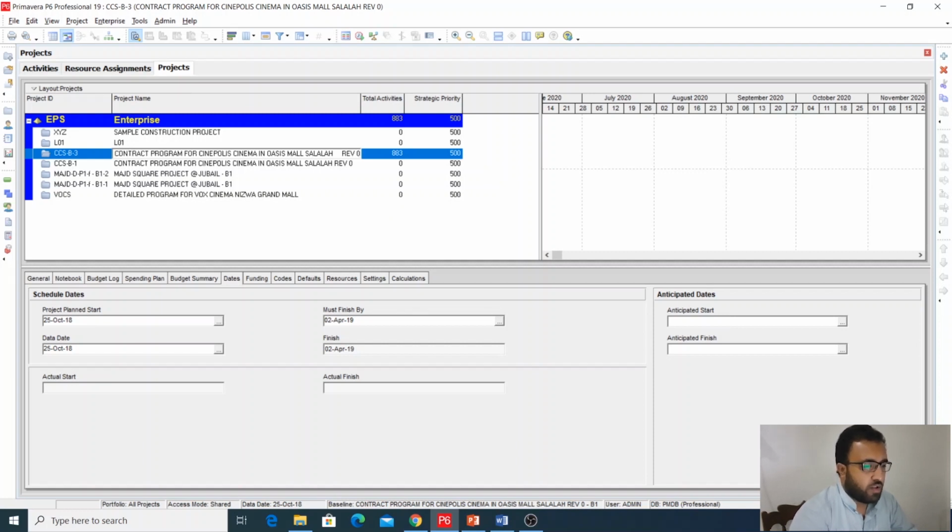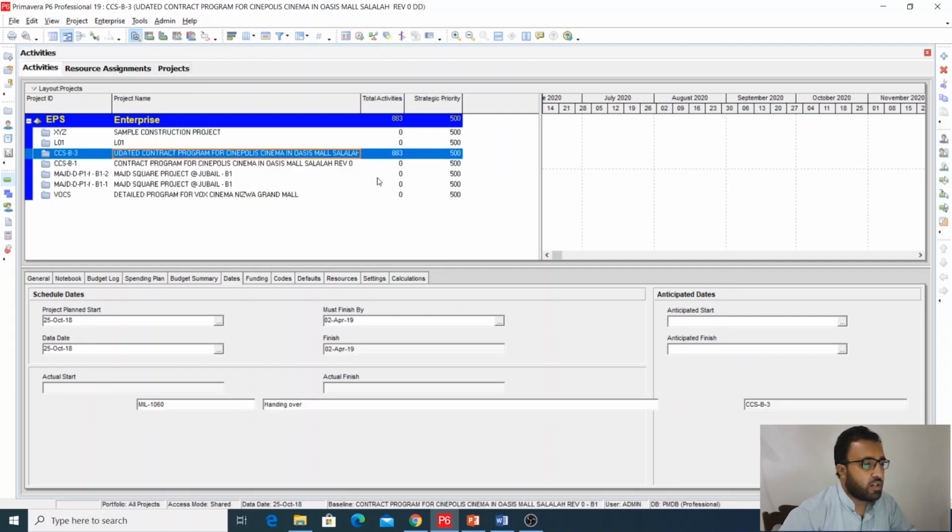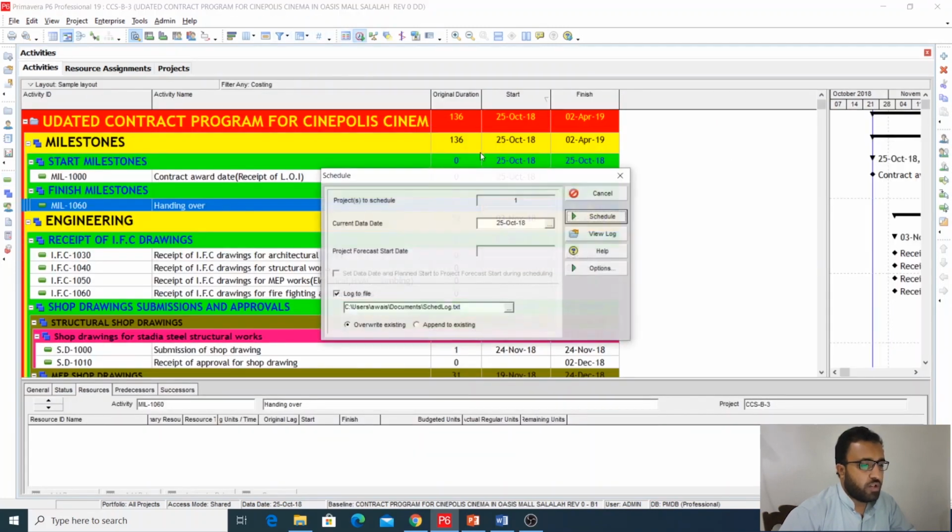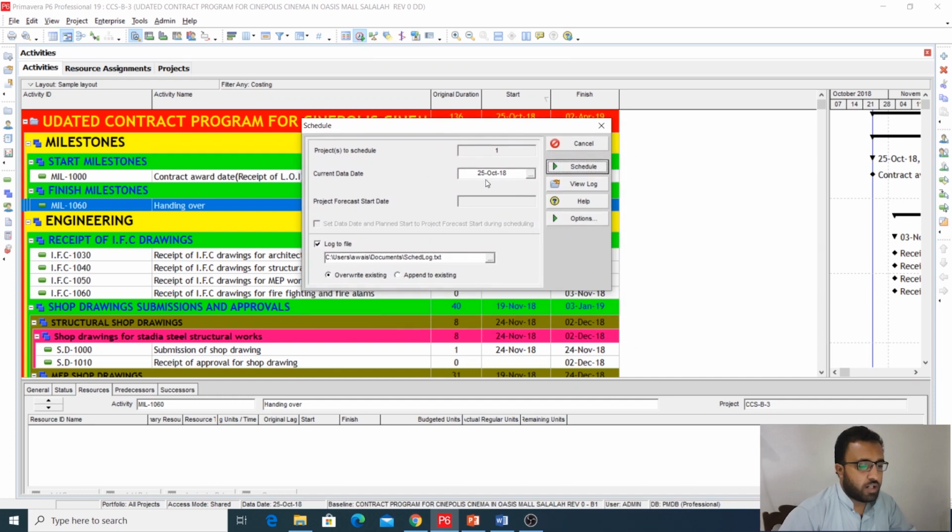So revision 0, okay, keep it the same, and just write here the data date. Whatever the data date is, you are going to update it, you just need to mention that data date. The data date of the baseline is 25th October.